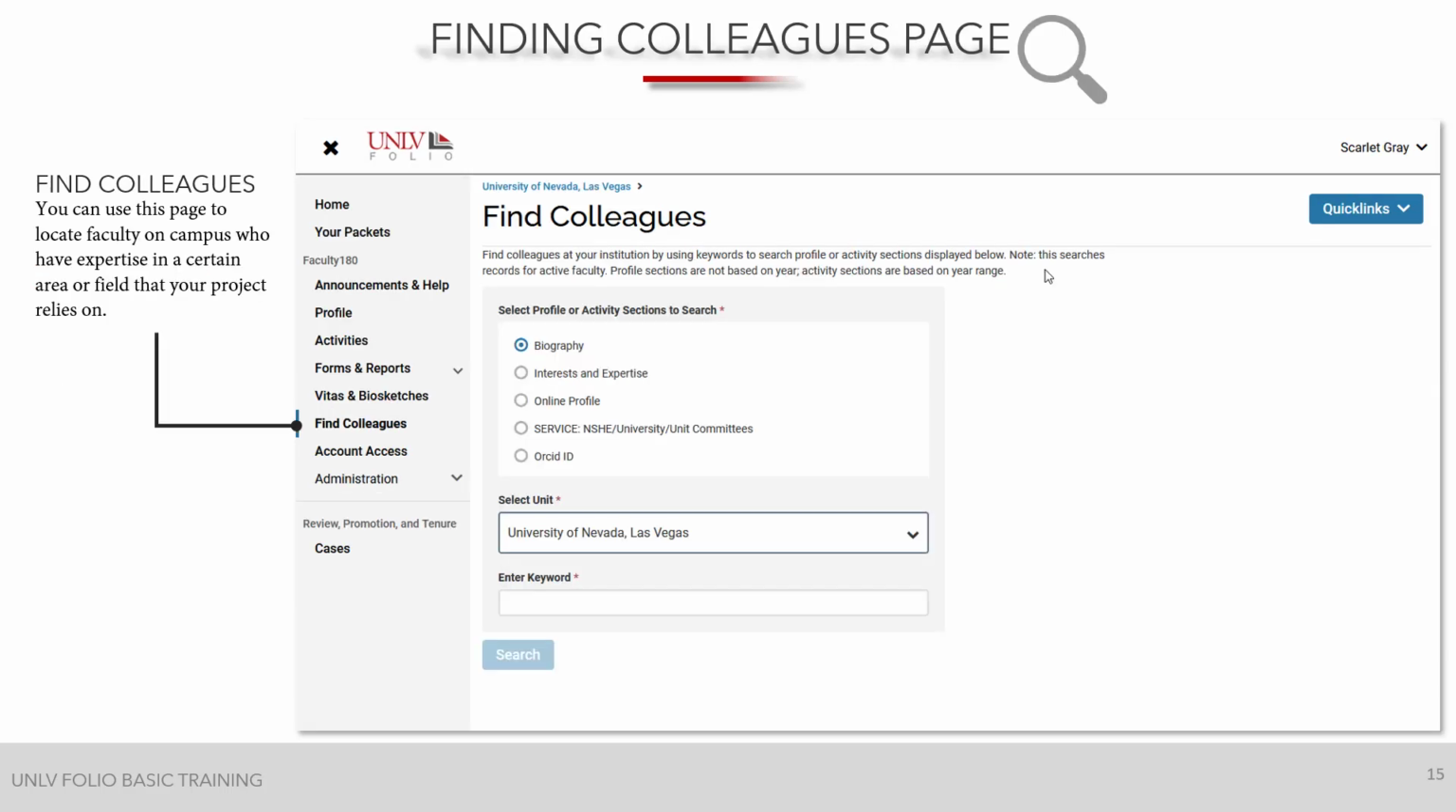Moving down the left navigation menu in the Faculty 180 module is the Find Colleagues option. You can use this page to locate faculty on campus who have expertise in a certain area or field that your project relies on. You can search the various profile or activity sections with specific keywords.